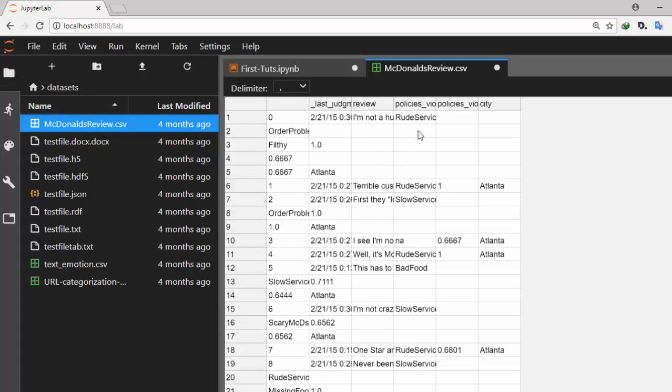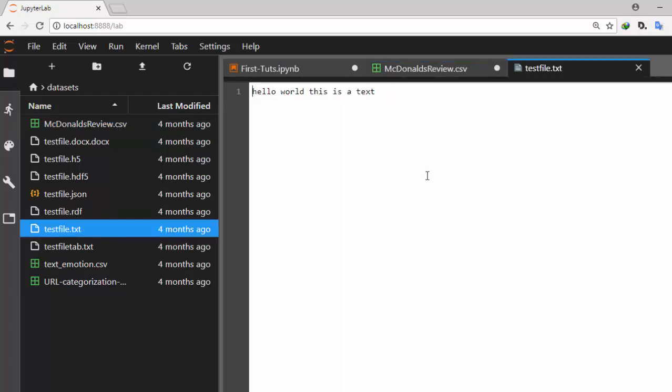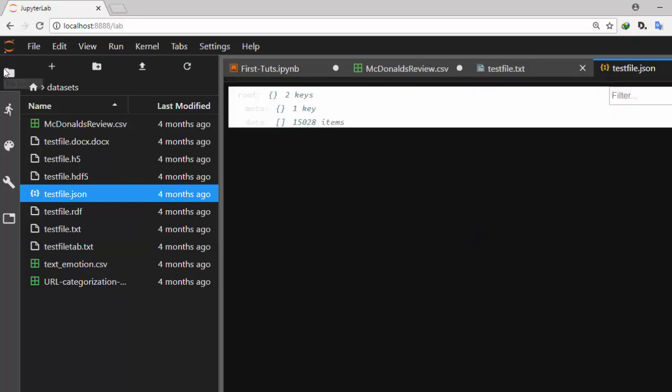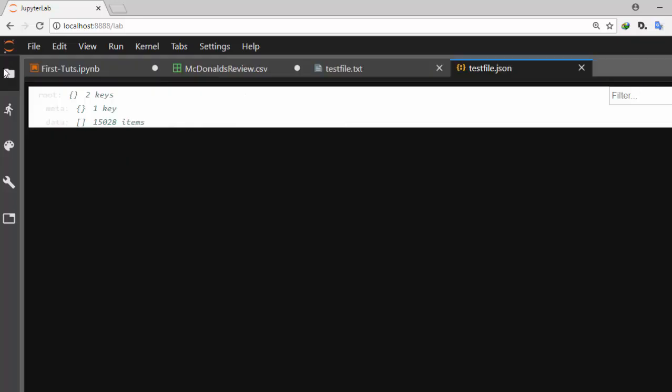If I want to open something different, I can open a text file. There's a text file. If I want to open, let's say, something like a JSON, you double click on it and it's going to open perfectly. So it's very interesting and very powerful. There's a normal JSON. I can click on it to start loading it for us.